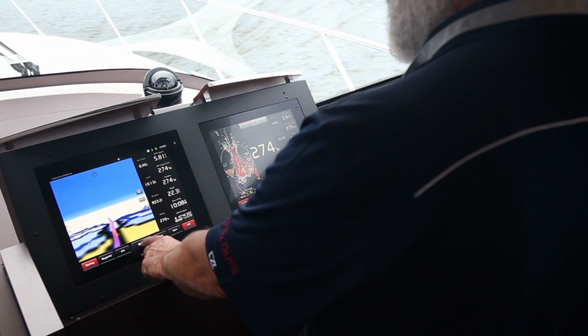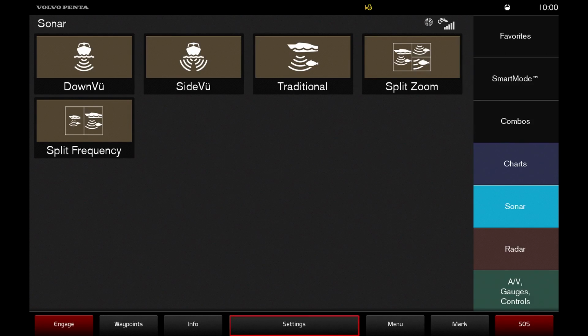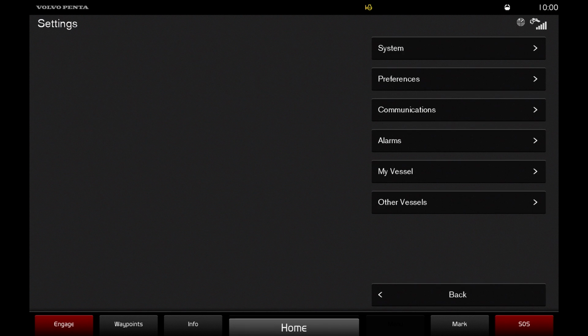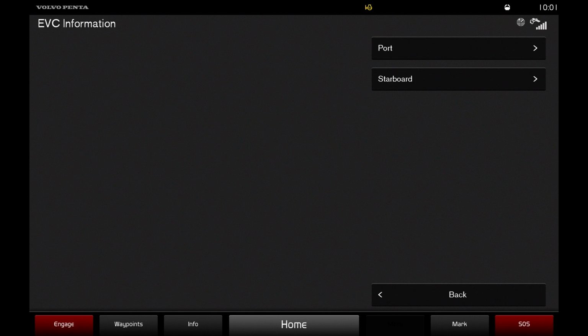Check which features are installed on your glass cockpit and on your vessel by pressing the Settings button at the bottom of the home screen. From here, select the Communications button, then the EVC Network button. Here you can choose to view the features installed on the port or starboard engine of your vessel.